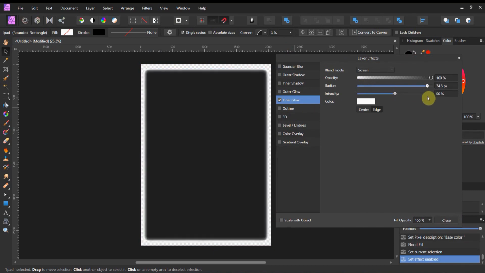Now, you see what's happening here? You see the inner glow? Crank up the intensity and crank down the opacity. Okay. Now you see the subtle shift that's occurring. We can crank up the intensity a little bit more if you want.